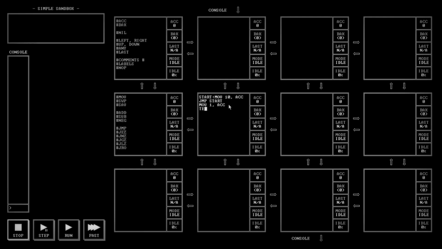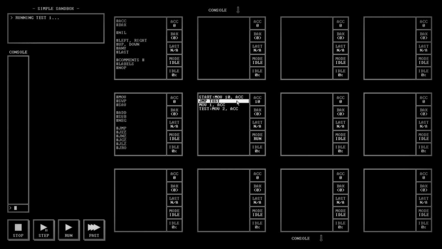So if I did another label here called test, and let's say move 2 to the accumulator, just like that, and let's change the location of this. Jump to the test instead. You'll see when I step through it, it sees the jump to the test and jumps right down to it.